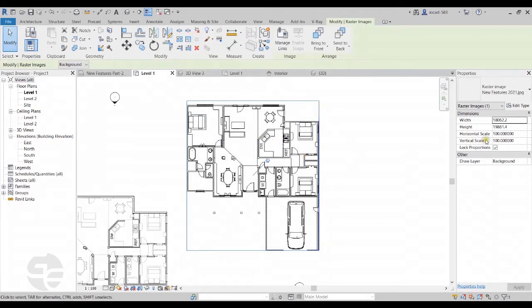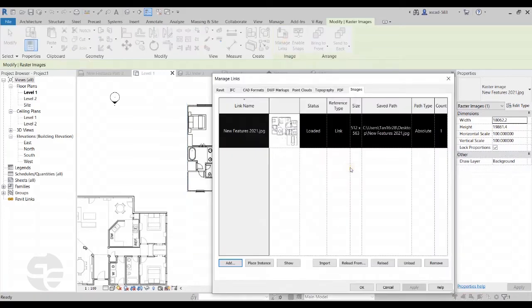We can also scale the image if required, and again I can access the Manage Links tool from the ribbon here. The Manage Links dialog box has now also been upgraded with the Image tab, where I can select my image and make use of these different options given over here, as we were doing in the case of Link CAD, Link Revit or Link PDF.